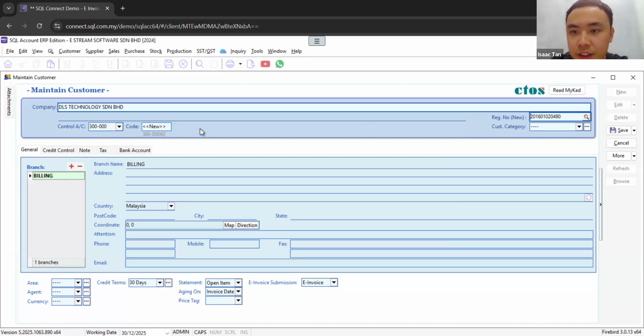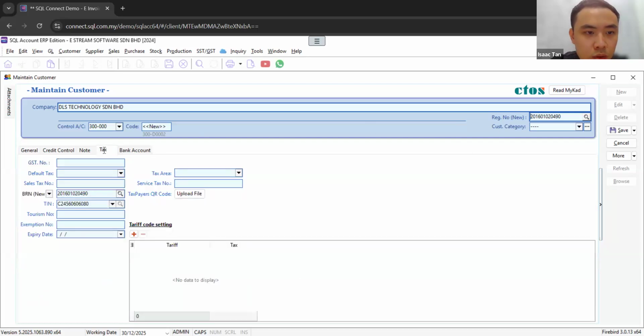Okay, beside the register number, I go to the tax field here. Beside the BRN number, the T number is also searchable. You can see the BRN number and T number will come up. So this is the SQL Accounting function that allows you to search the customer's BRN and T number. But normally it works for Sdn Bhd.